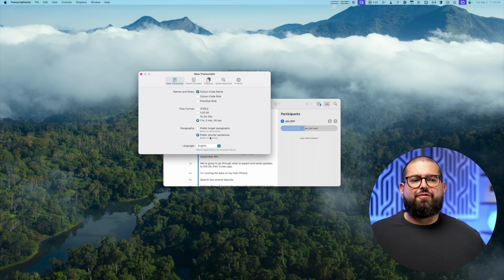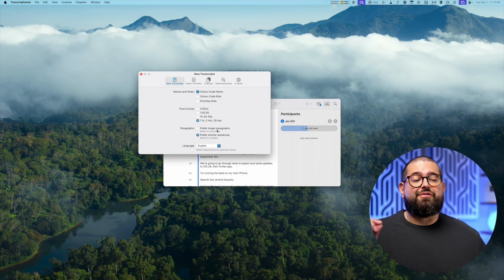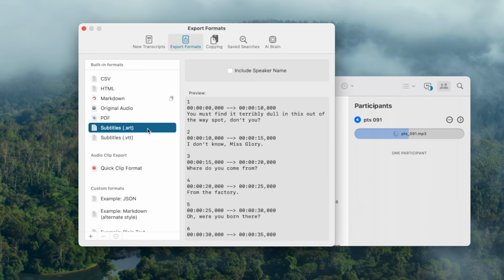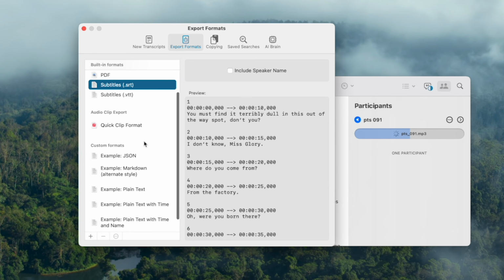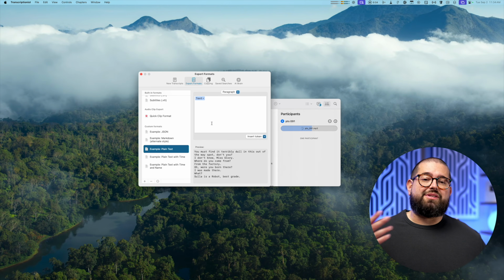You can also choose to prefer shorter sentences or longer paragraphs, but when I'm doing videos, I do shorter sentences because I'll export an SRT file for subtitles on YouTube. And then for export formats, all the formats. I'll do an SRT and then upload that for captions on YouTube, and I'll also do a plain text version that I then use with ChatGPT to help me with titles, descriptions, and tags. I'll show you that process in a second.